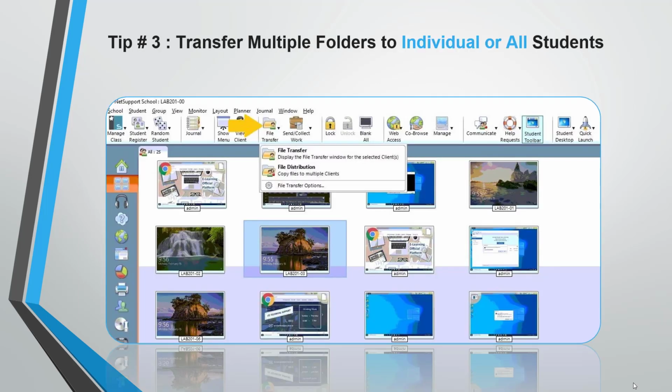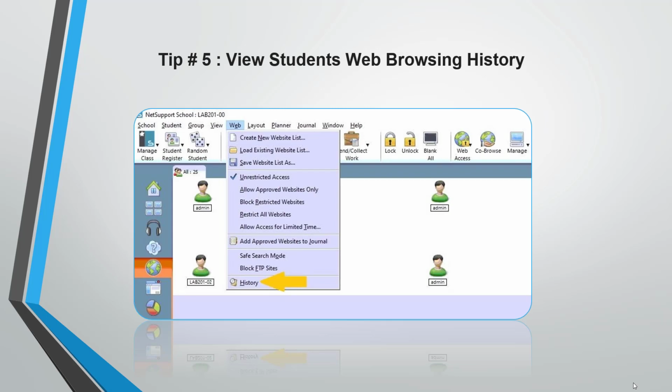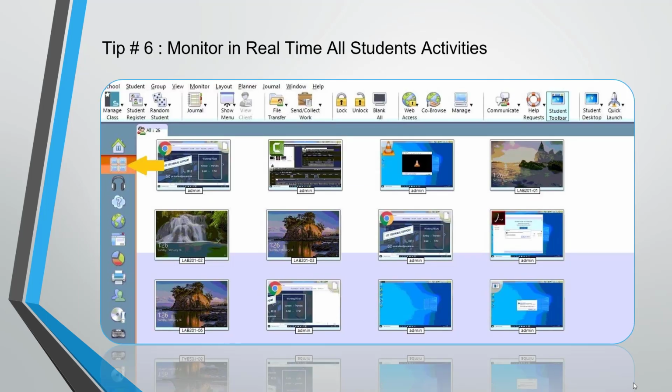Tip 3. You can also transfer multiple folders to individual or to all students by clicking File Transfer. Tip 4. By clicking on the Internet icon, you can block all or certain websites through NetSupport. Tip 5. In addition, by clicking on the Web tab and navigating to the History option, you can view students' web browsing history. Tip 6. Moreover, you can monitor students' web browsing history and activity in real time using the Monitors icon. From this icon, you can also enter exam passwords for students individually.